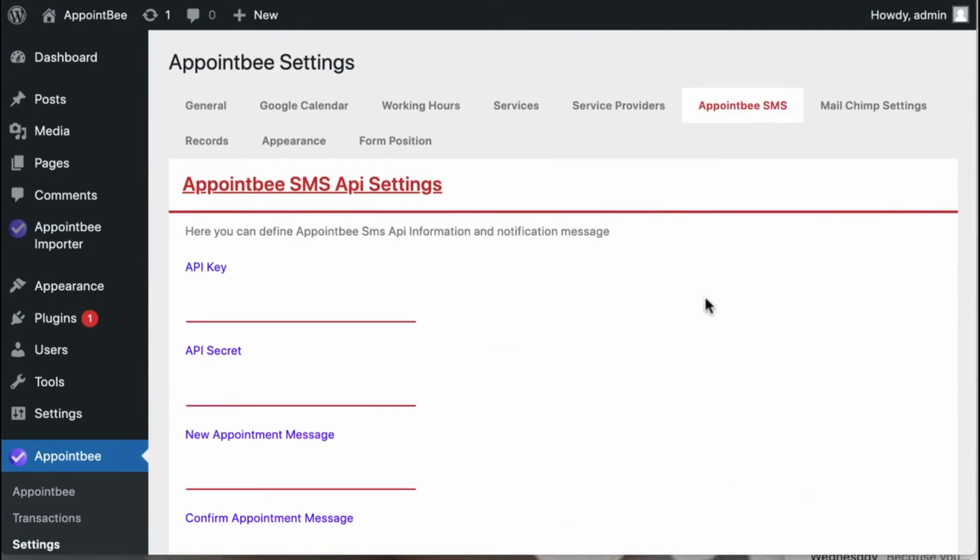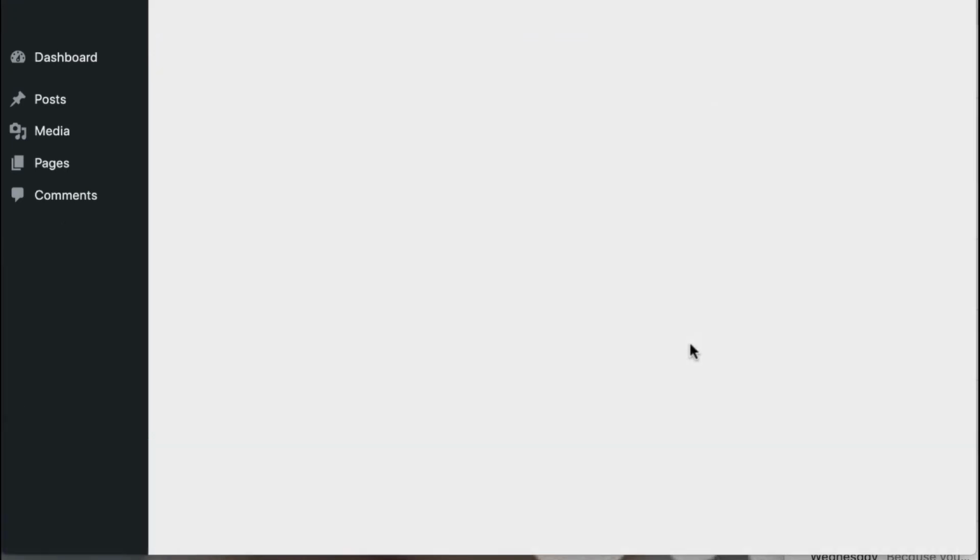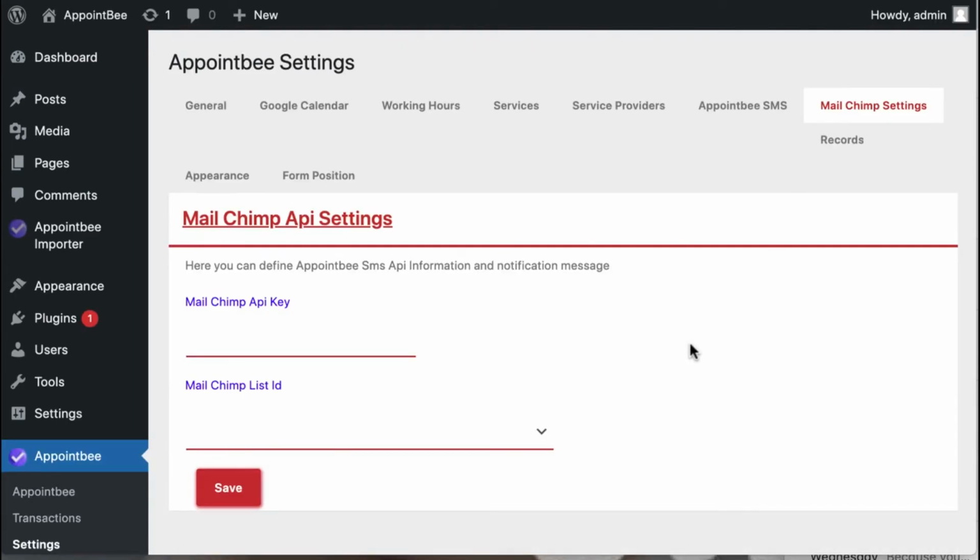You can also send SMS reminders to all the people who will be visiting your business. Then there are MailChimp settings. You can also push all the records to MailChimp and capture all the leads over there.